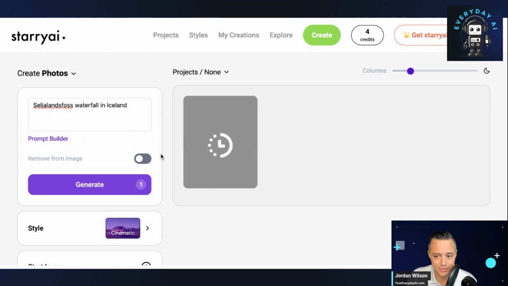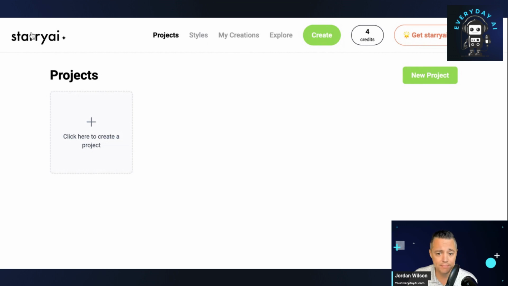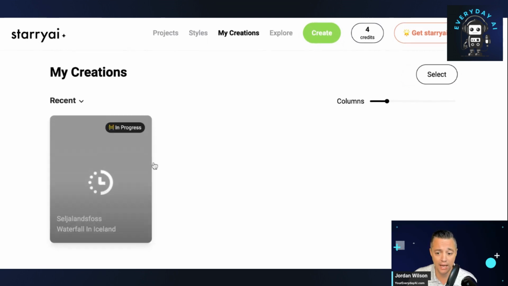I clicked generate. It looks like it's generating. I'm not quite sure. That's the other thing about doing these live: you get to really see what the interface is like for tools that are kind of new. It says in progress. Not really sure how long that might take, but as we're waiting, let's take a look at some different parts of the StarryAI interface.